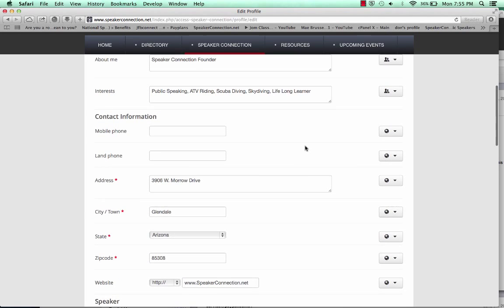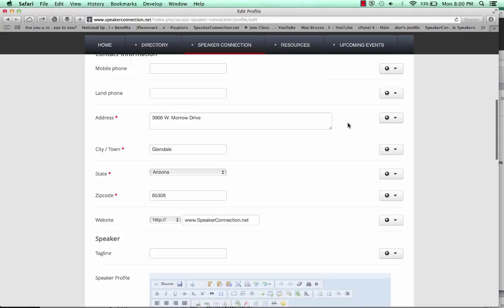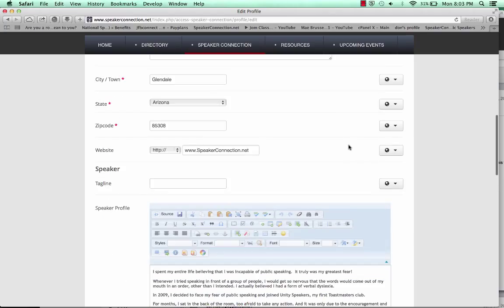The next section is contact information. Here you can enter information about your phone, address, city, state, and zip. Now, if you'll notice, address, city, state, and zip have a red asterisk. This means that these are required fields. But just so you know, that information will not display on your speaker profile page or anywhere else on the Speaker Connection website.